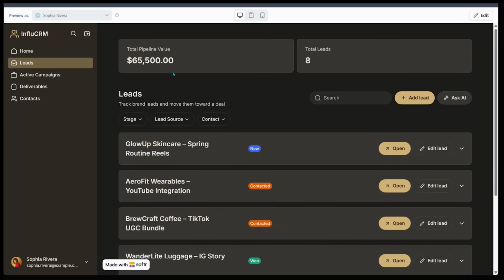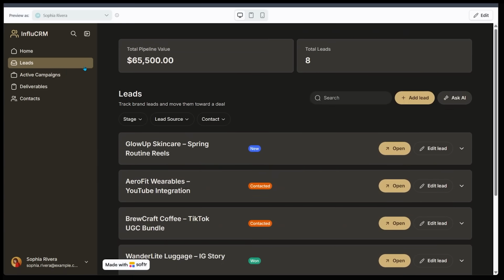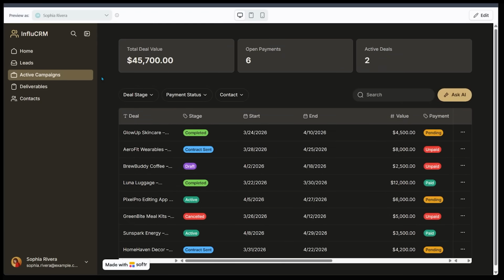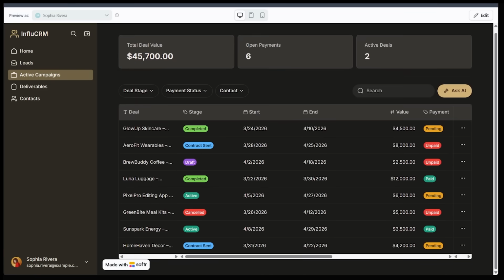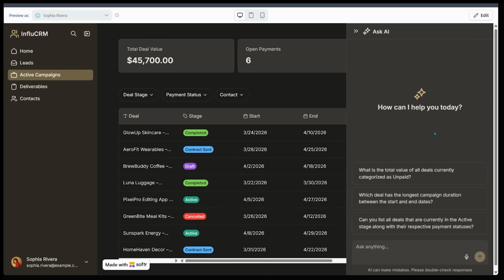We've got total pipeline value, total leads, and all of our different leads as well. Going to come over to active campaigns. Again, we've got our total deal value, open payments, and everything is just really nicely organized. We have the deal, the stage, start date, end date, value. Look at this, we even have an Ask AI section as well.